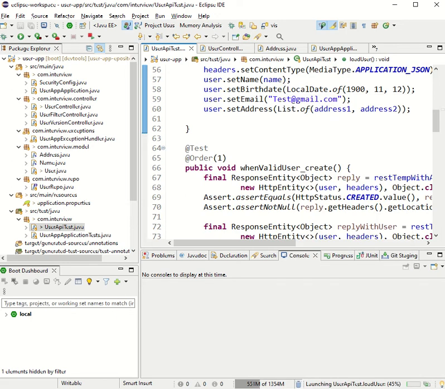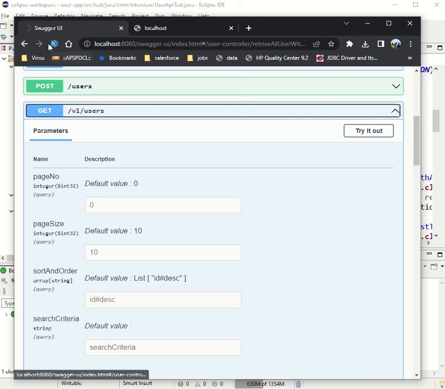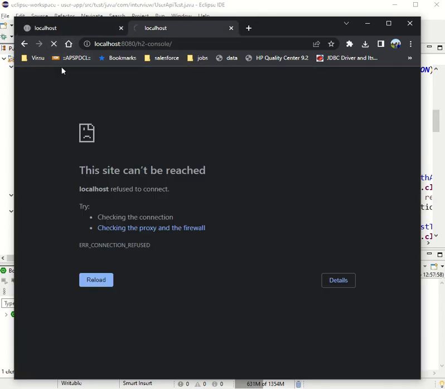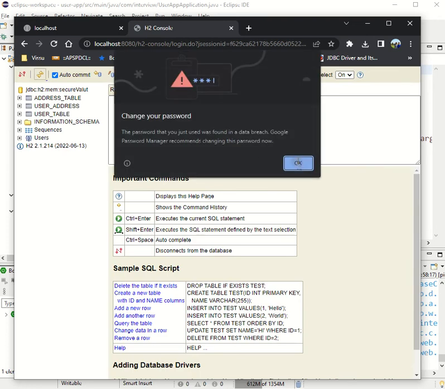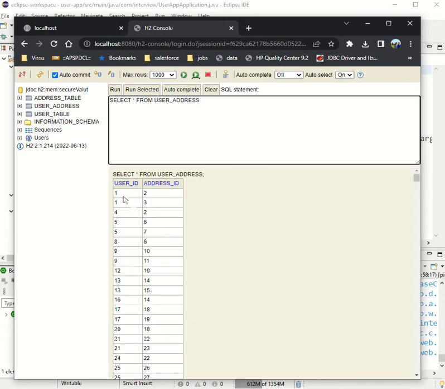And meantime, we can also go to the browser and see how the application is going to perform for these details on the H2 console. So let's refresh it, connect it. Now, as we have coded, we have named the table user address. When we run it, we have one record of user ID has 2 and 3.